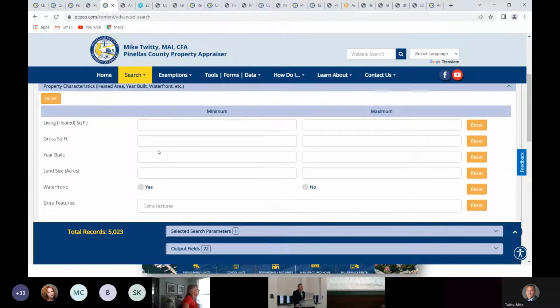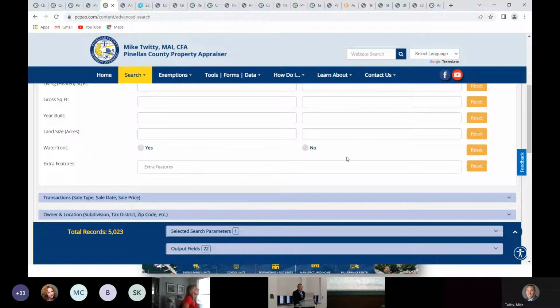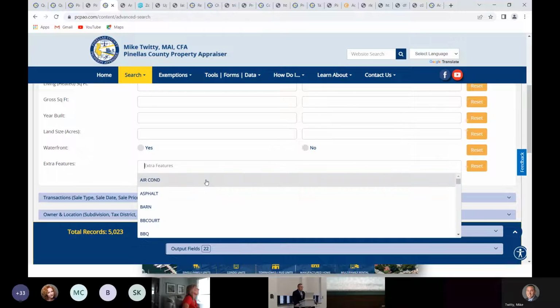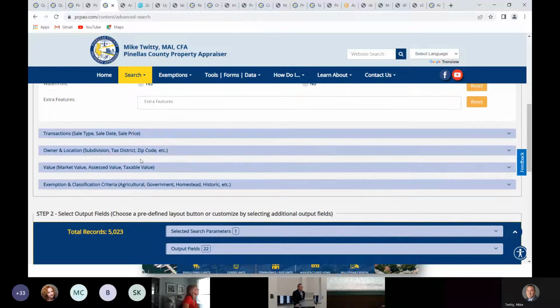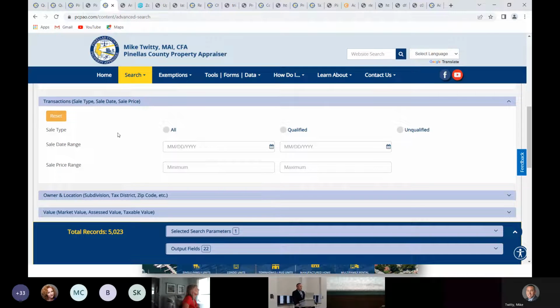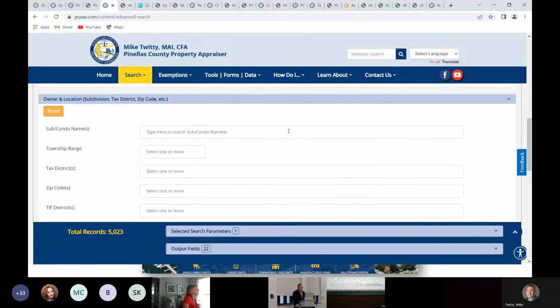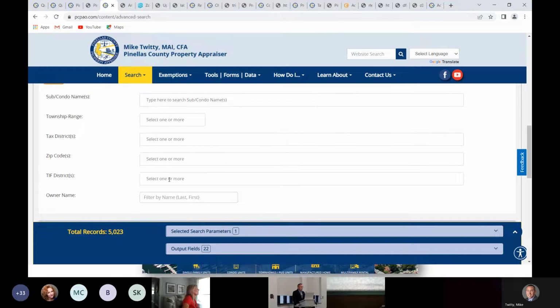These are your physical characteristics. You can pick your minimum, maximum throughout. And these are filters. You can filter on waterfront or non-waterfront. You can pick extra features to add on. All of these things would be limiting your search. Here's your transactional information, so your sale type, your sales date, and price range, your owner information. So this is mostly locational here.